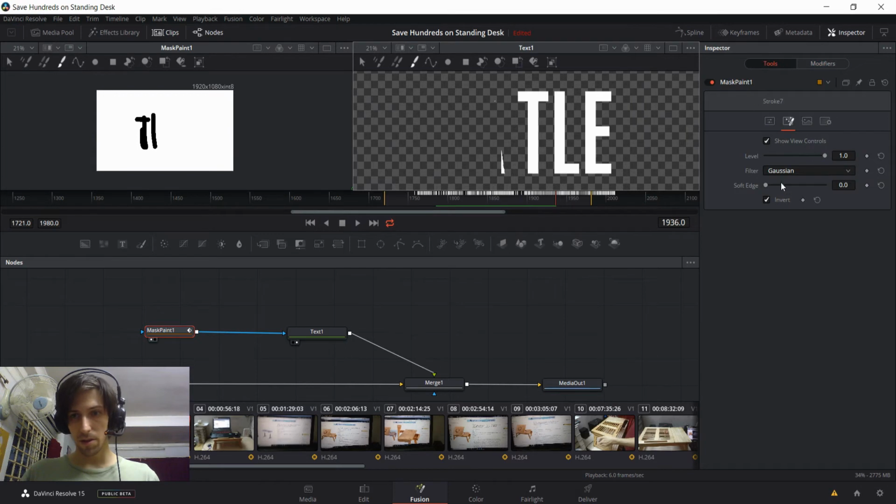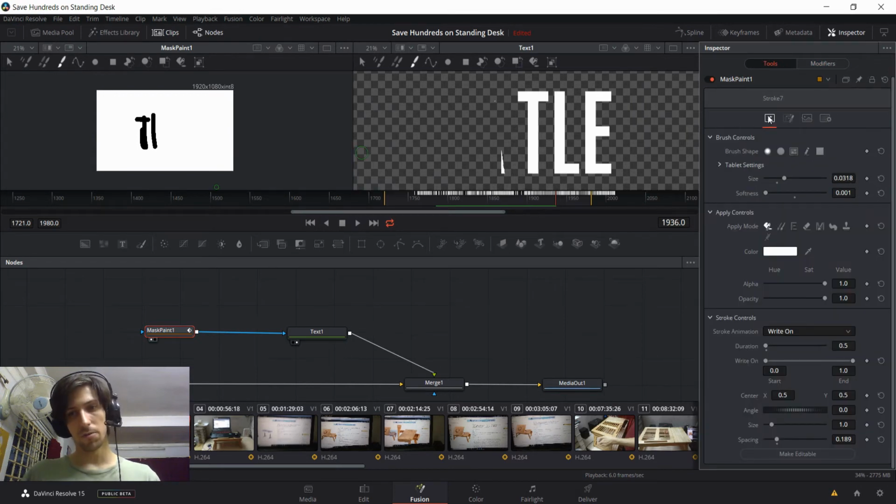One more thing you need to know: if you go over here to the first tab, which is called controls, and scroll down, there'll be something called stroke controls. You're going to make sure that's set to write on before you actually start creating the strokes. The reason for that is so that it will be an animation from where you start drawing with your brush to where you end drawing with your brush, and that will be the stroke. So if you want a stroke from left to right, you start brushing from left to right.